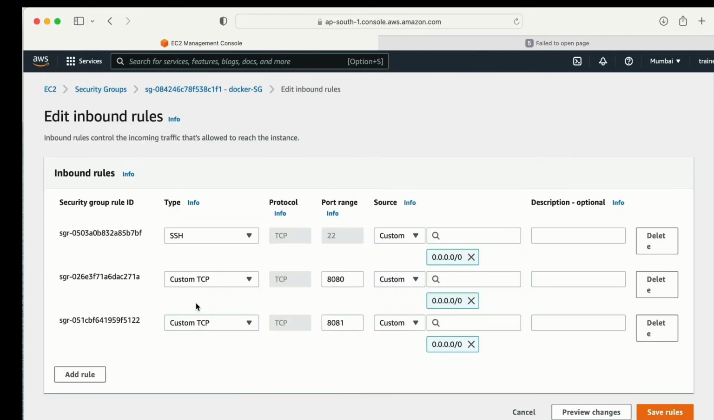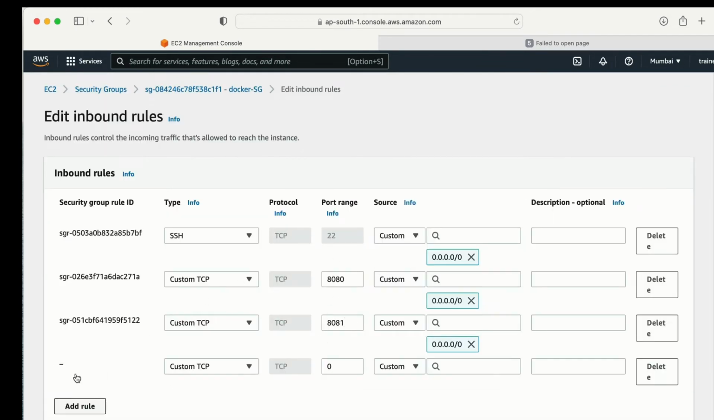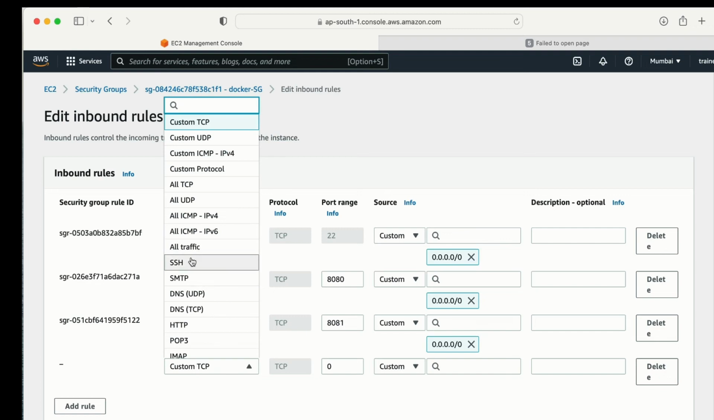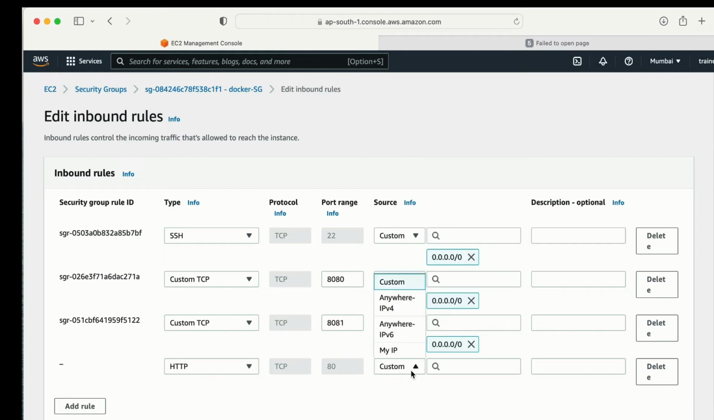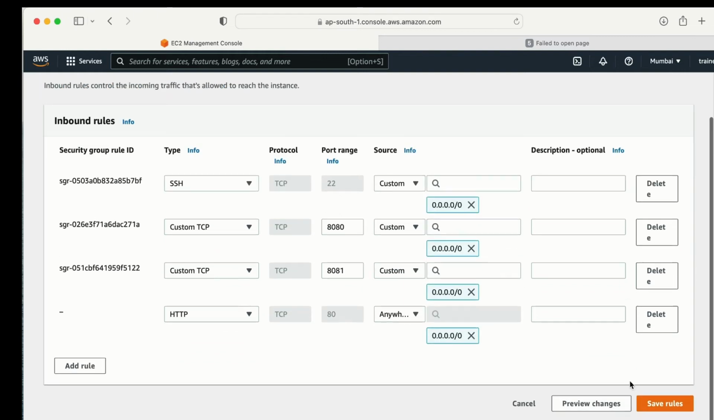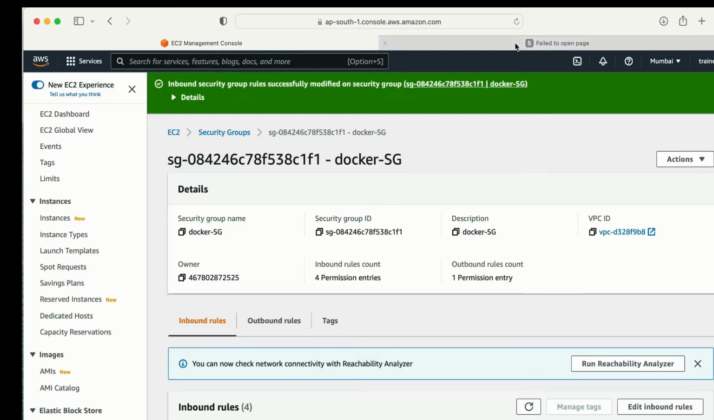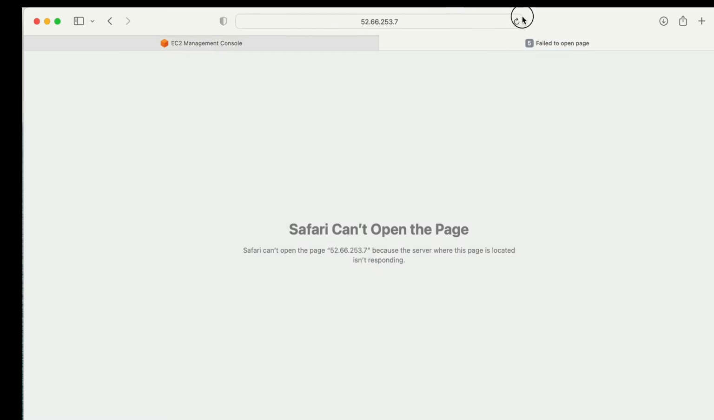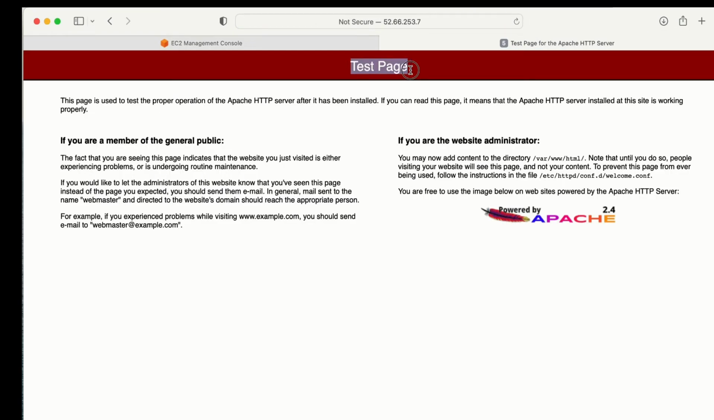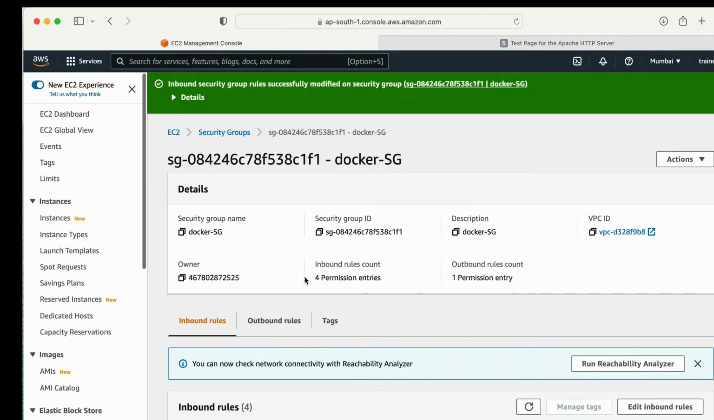Let me click edit. So see, there is no port number 80. Let me give port number 80, and I can connect to it from anywhere. Done. Let me refresh this one. I'm able to open this page. Great. Now let me go to my terminal.